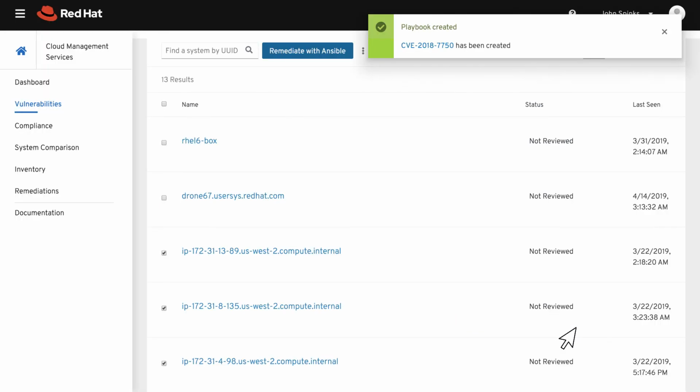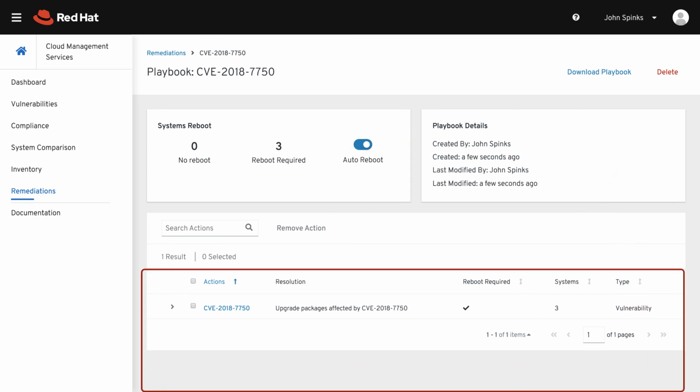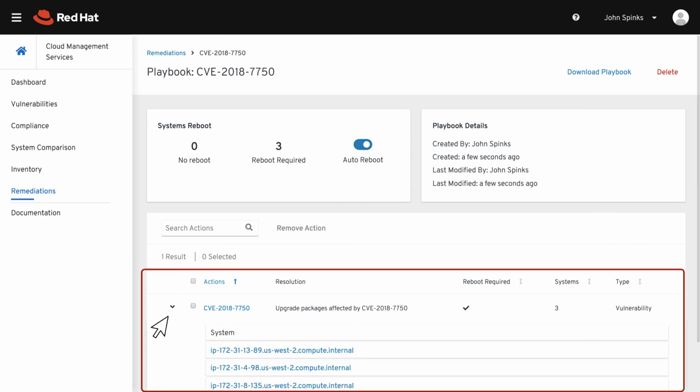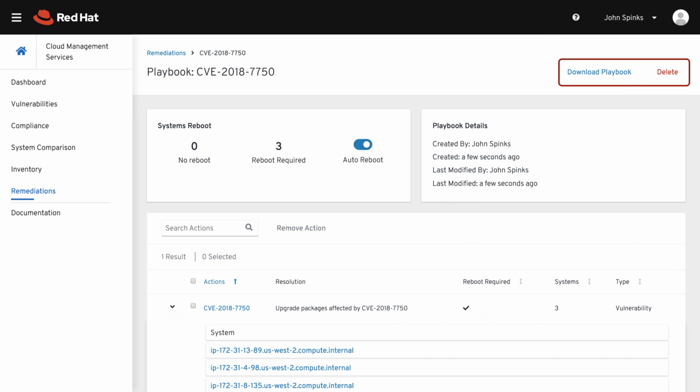A hyperlink appears on the name of the playbook. You can click that link directly or navigate to it later using Remediations on the left-hand navigation bar. Looking at the playbook, we can see a summary of the systems that either will be or will not be rebooted, if auto reboot is enabled, and when the playbook was created and modified. Further down the page, you can see the actions included, and if you expand, you can see the systems associated with each action. At the top, you have the option to download or delete the playbooks.